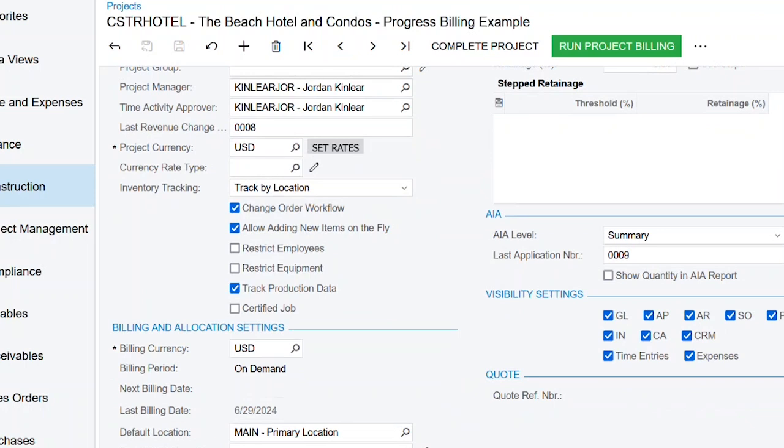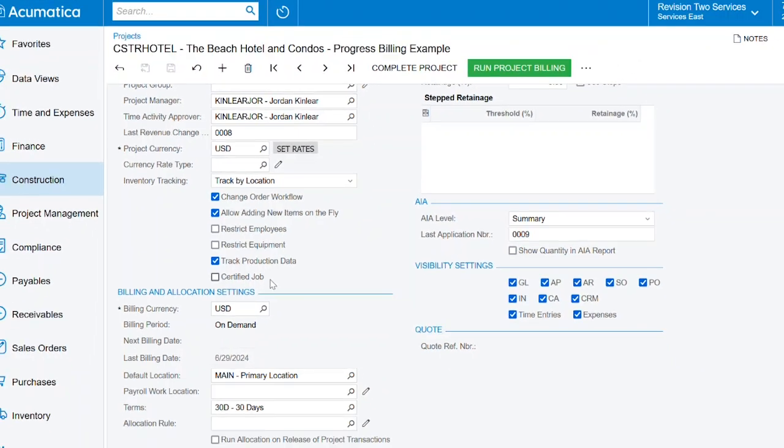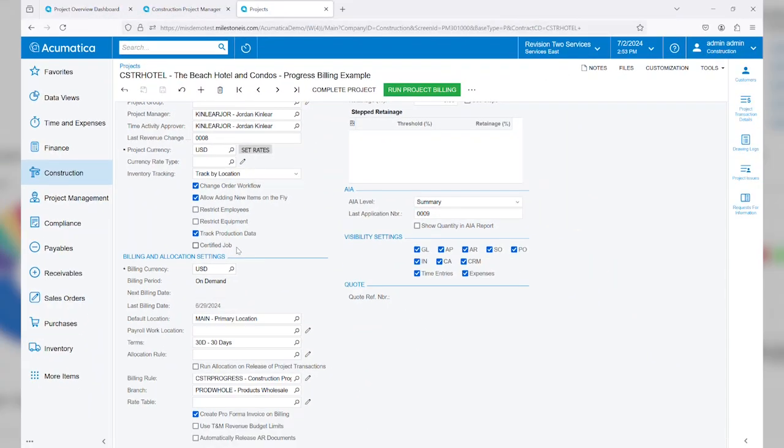Another couple of things to note here in our general properties are the ability to say whether or not this project can qualify for change order workflow, whether we can add new items on the fly to the project, and whether or not the project is associated as a certified job and requires prevailing wage, that is, if we are using Acumatica's integrated payroll. Next, we'll look at our billing and allocation settings.